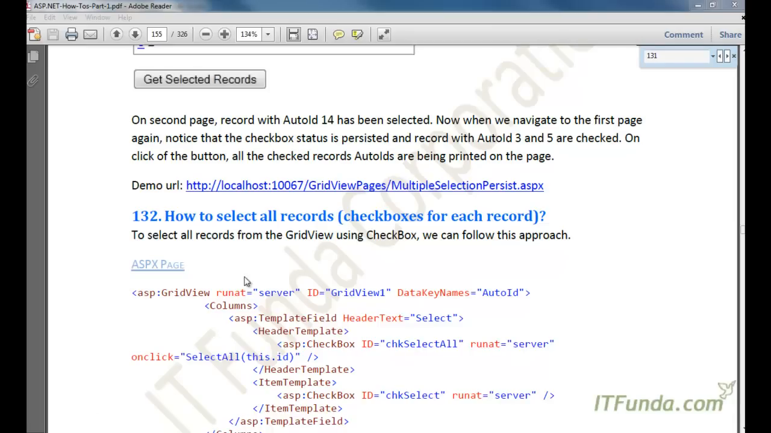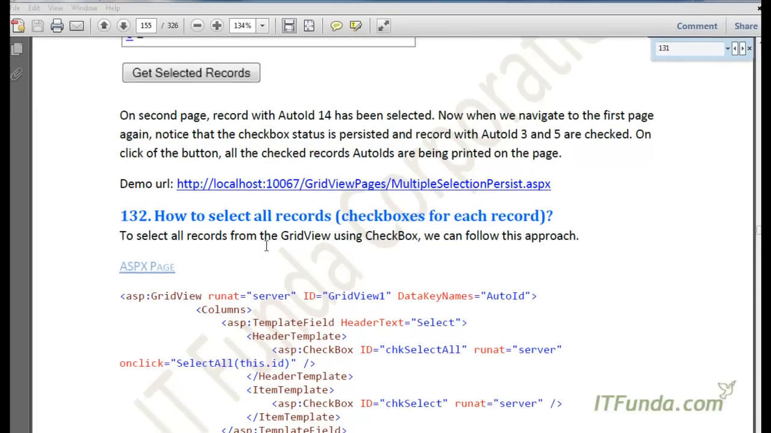In this how-to, we are going to learn how to select all records from the grid view. Generally, you might have seen in your inbox one checkbox at the top, in the header of your emails, and when you click on this checkbox, all your mails in the inbox get selected. So we are going to achieve the same functionality here.